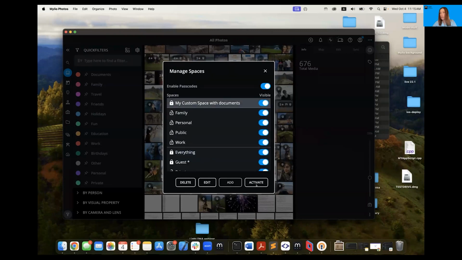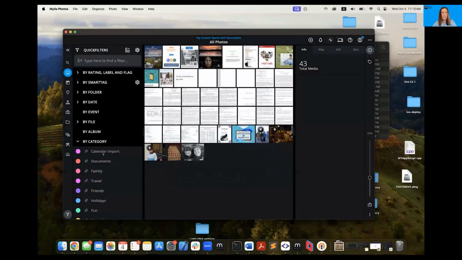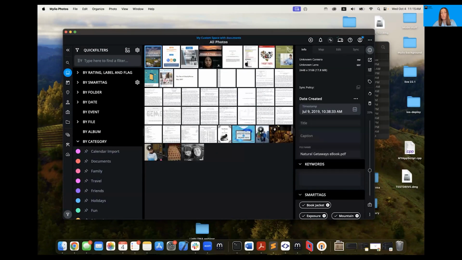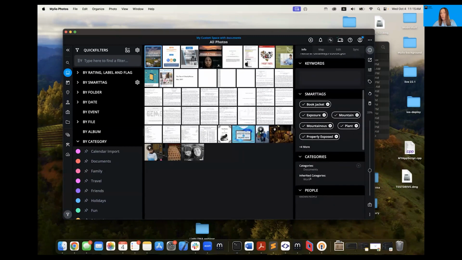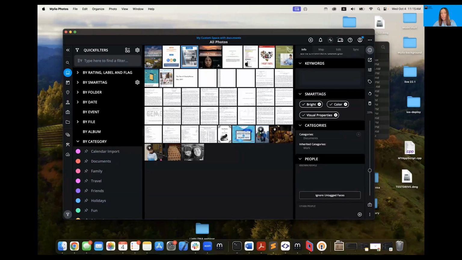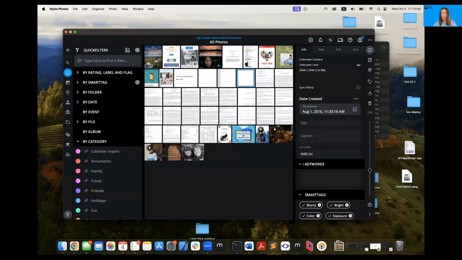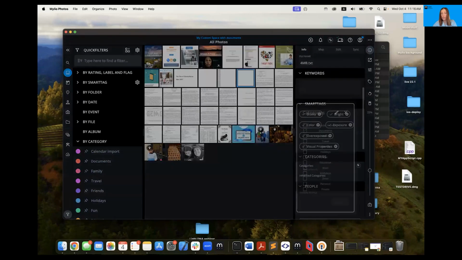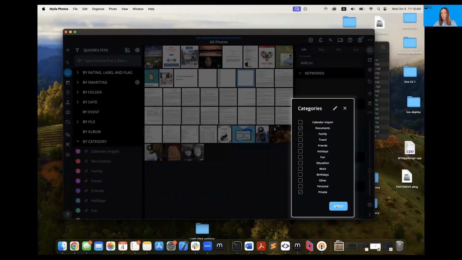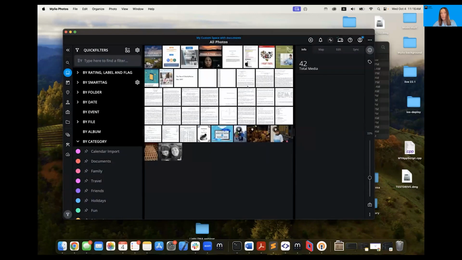And now let's go and activate the space. What I see in the all photos view is all of my documents and work media that are not private. So how do I check that they're not private? Simply by assigning a private category to any of this media, it will immediately disappear, even though it had a category of work or documents, because it must not have a private category.